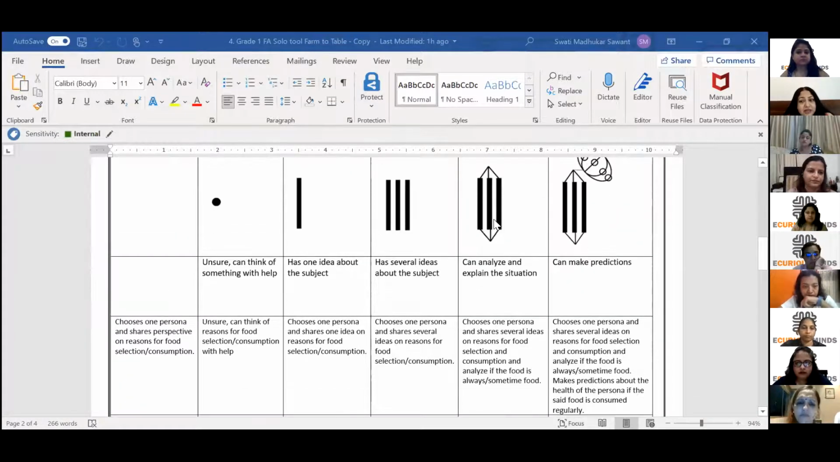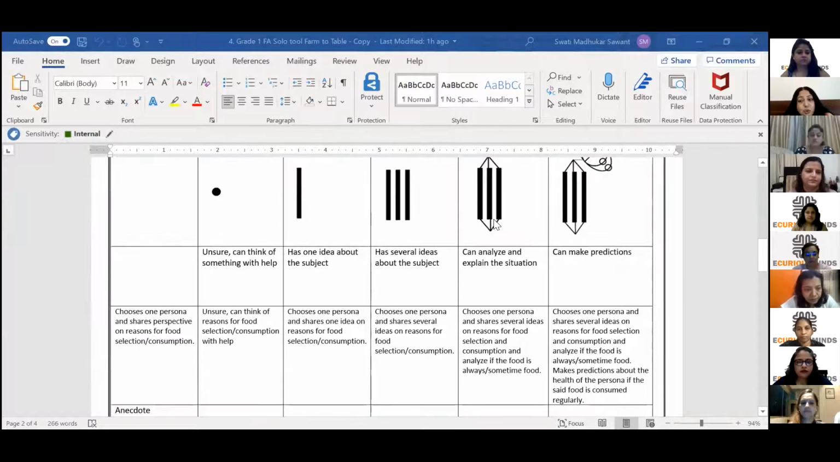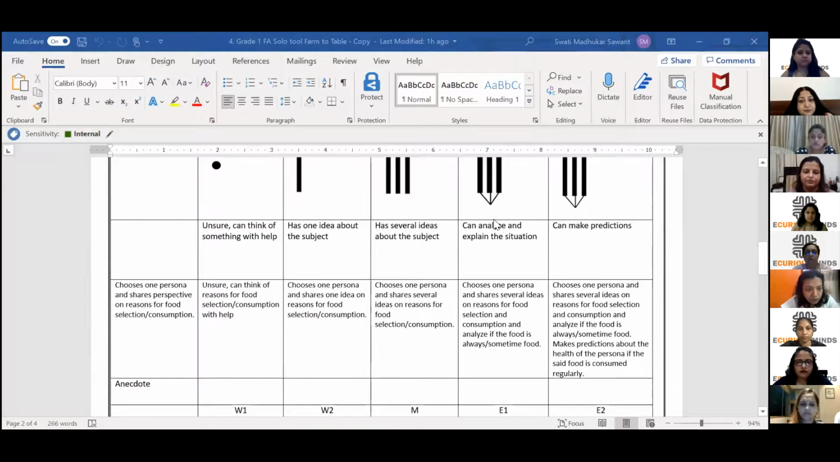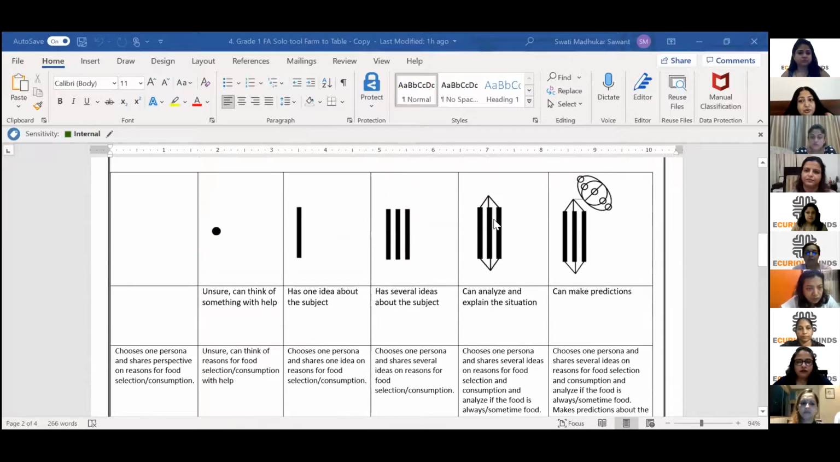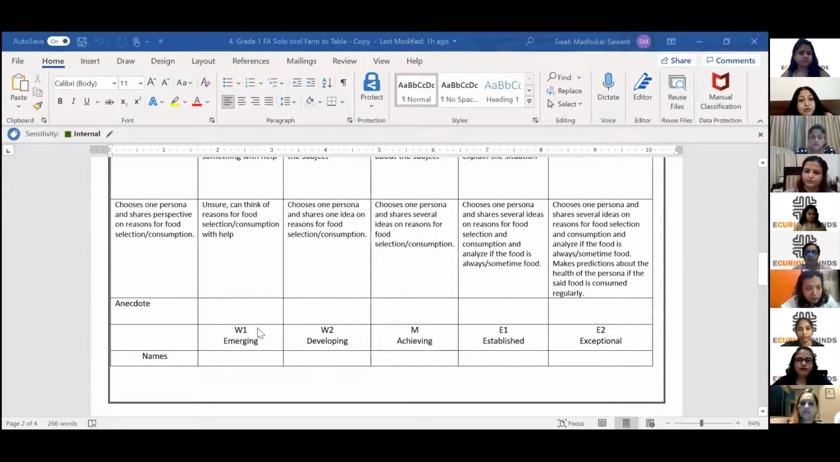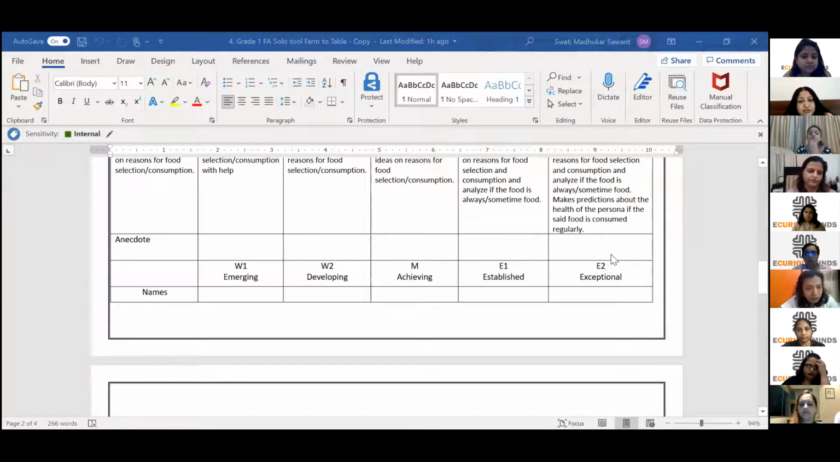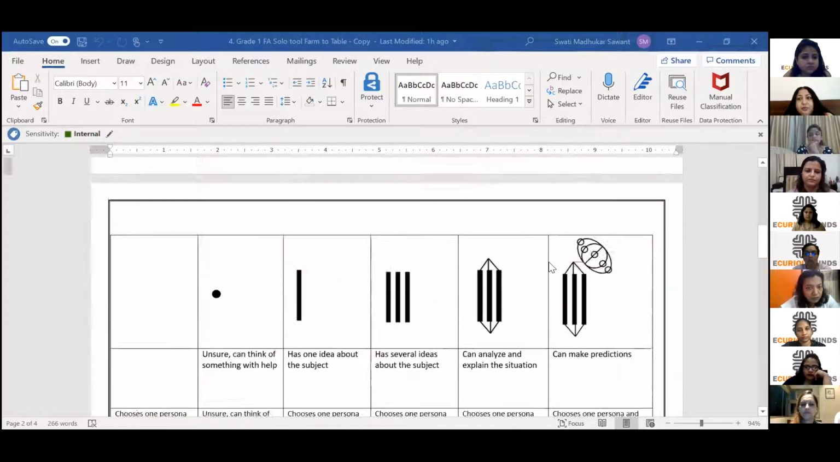And we have used the SOLO taxonomy for this. We felt that we could use SOLO over here, and over here we have put down anecdotal records as well. So they circled one of these based on where the child stood and how the child had performed, and then the anecdotes came up over here.